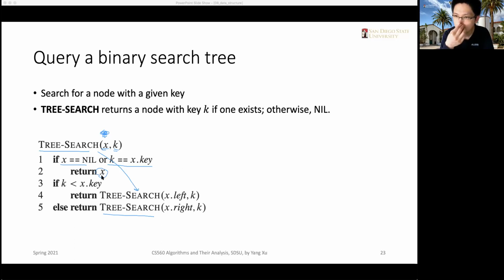We simply follow the binary search tree property. If the key is smaller than the key of X, the target value is in the left subtree of X. We don't need to look at the right subtree, because the binary search tree property guarantees that everything greater than X is in the right subtree. So we just return the result of the recursive call on X dot left. Otherwise, if the target key is greater than the key of X, we return the result on the right subtree.